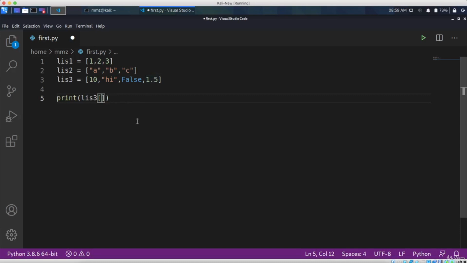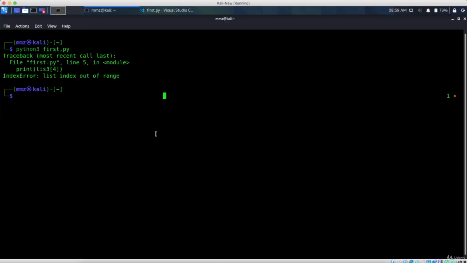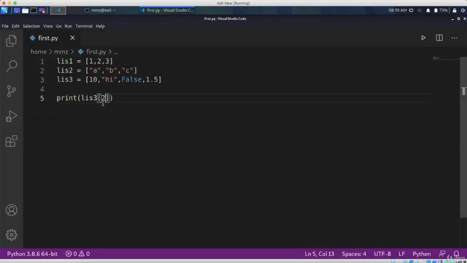Okay, so if I put 2 here, and if I print it, so yeah, it is false this time, which means the third object from this list, 0, 1, 2, which is the third, and everything as expected.